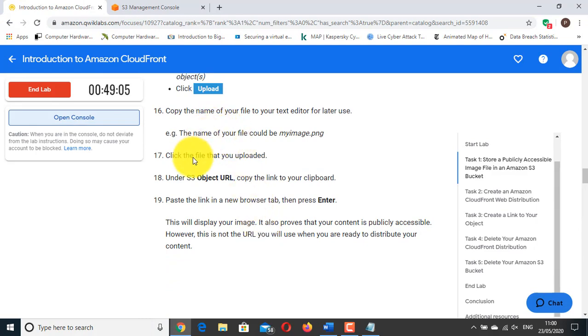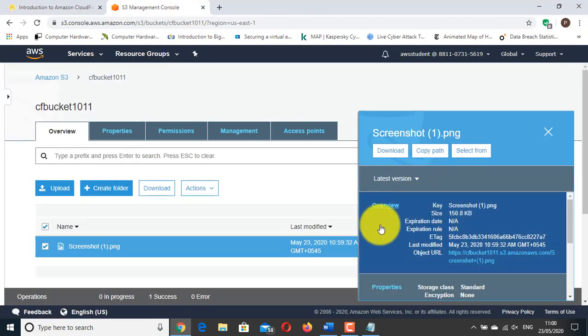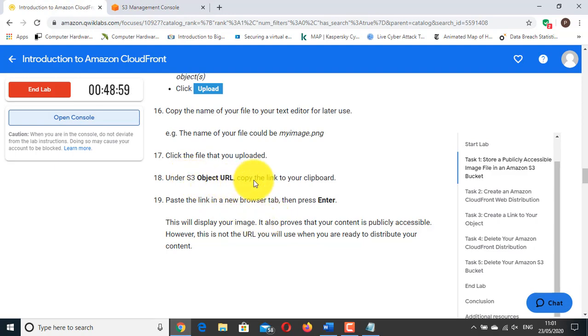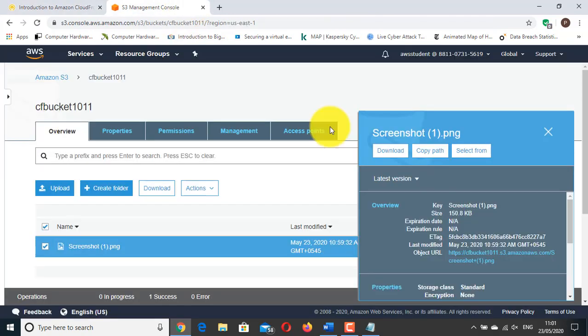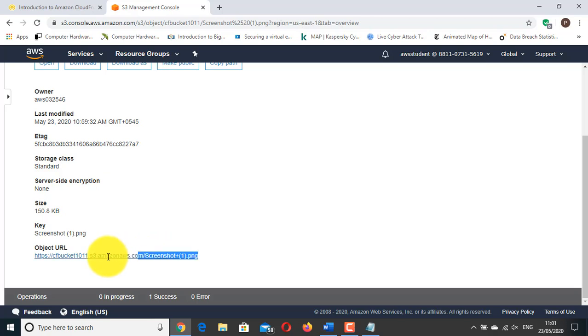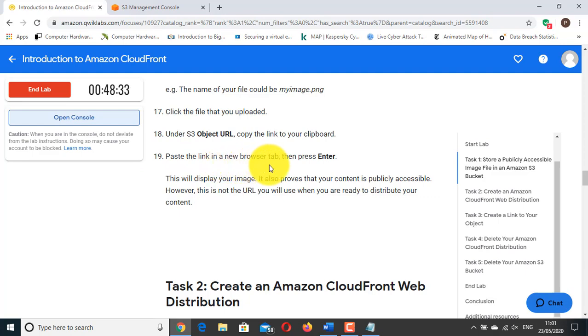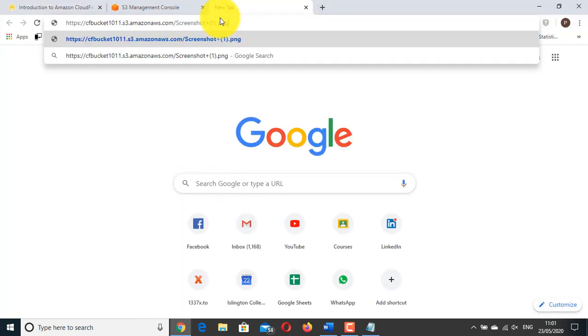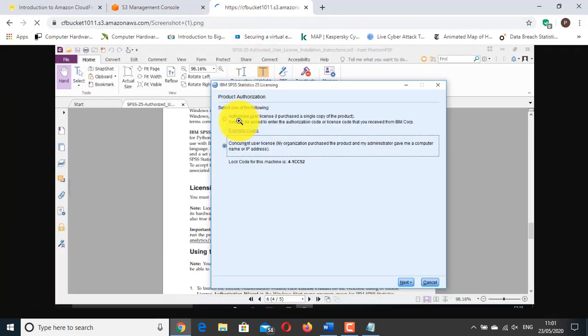Click the file you uploaded on S3 object URL, copy the link to the clipboard and paste it. So if we click on this file, we can see this tab, and under this section you can get this object URL. Simply this is a link created by S3 bucket for accessing your file. Let me copy it, or you can also see it from here. So let's copy this, paste the link in a new browser tab and give enter. Let me paste it, enter. So we can see that the file is accessible.